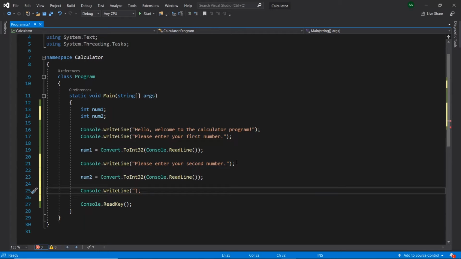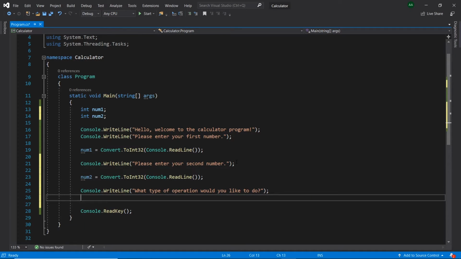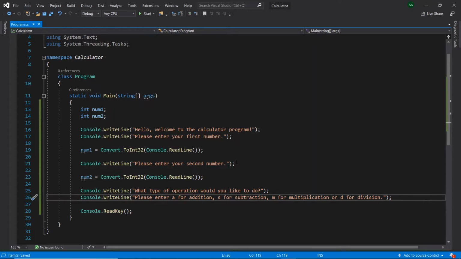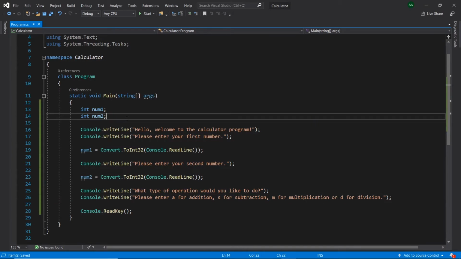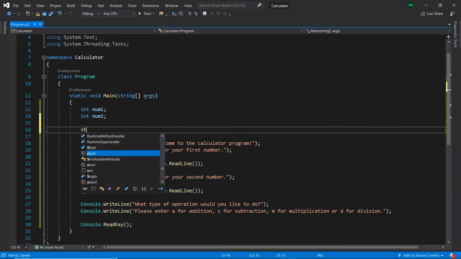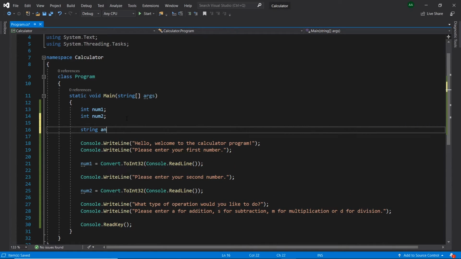Then in speech marks, let's type "What type of operation would you like to do?" Below, let's type CW, again hit tab twice. Let's tell the users which key to press for which operation. We'll need to store the user's answer. So back at the top, under num2, let's create a string called answer.